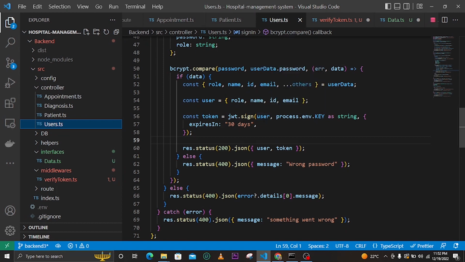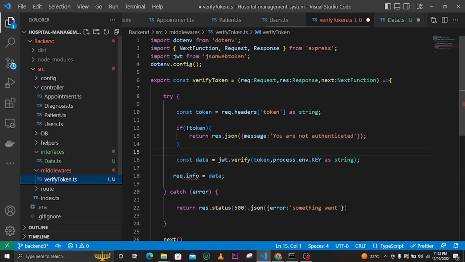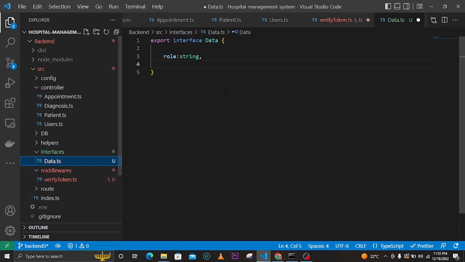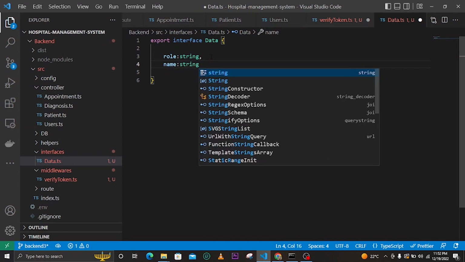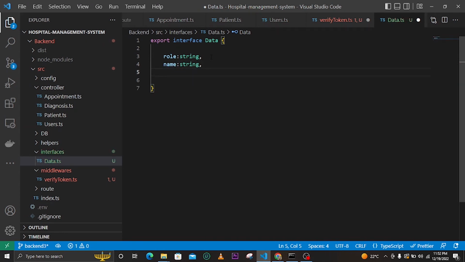When you are signing in, you give this user, and this user is an object that has role, name, ID, and email. So those are how the data looks like. So inside here in our data, we can have the role, and then we have name, which is a string, and then an ID, which is a number. Remember that one will be coming from our database.